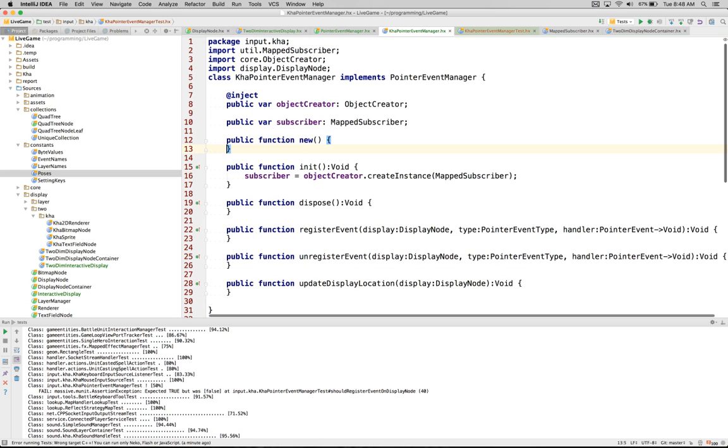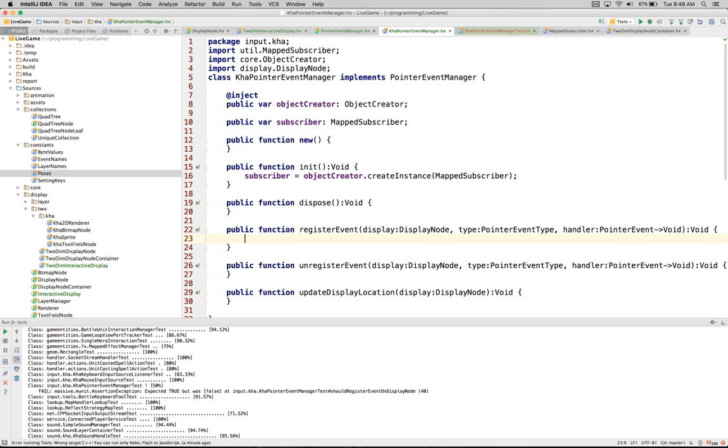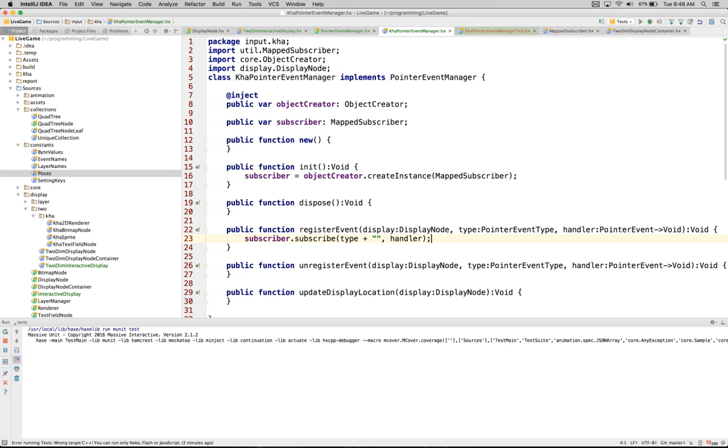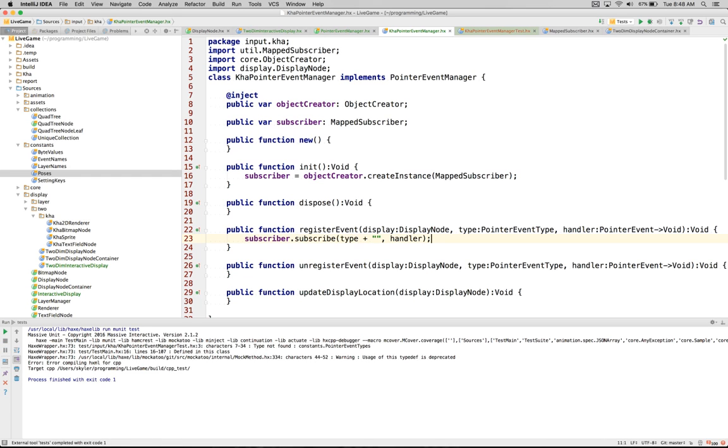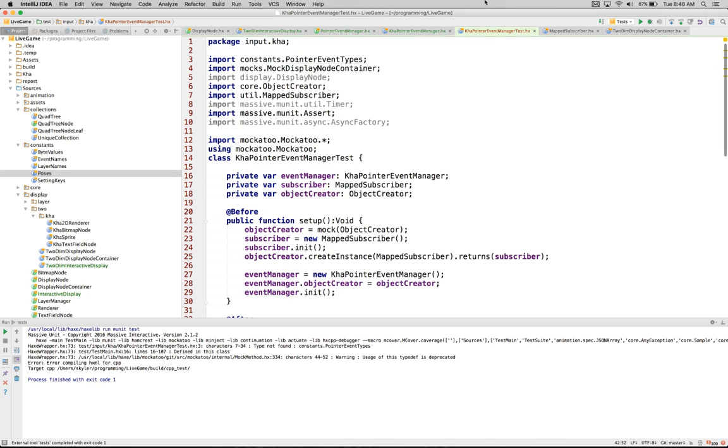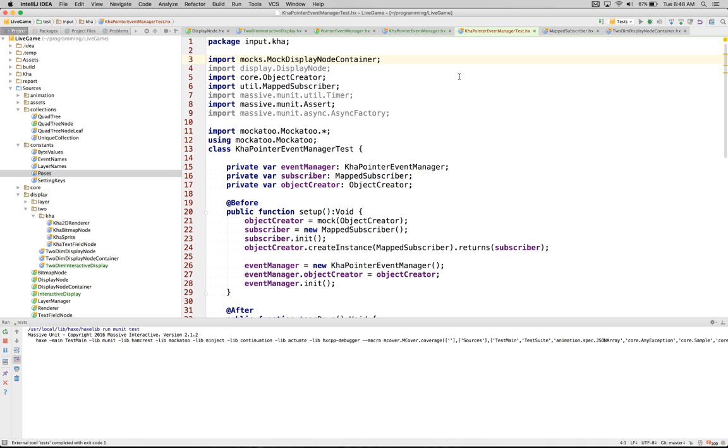And so now, very simply, we do subscriber subscribe, the event will be type as a string, and the handler will be handler, and that'll do that. So we should have a passing test there. Pointer event types. So that should pass there.